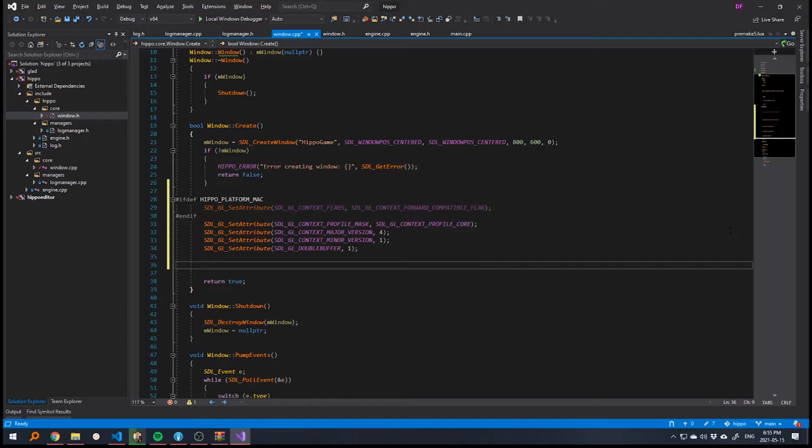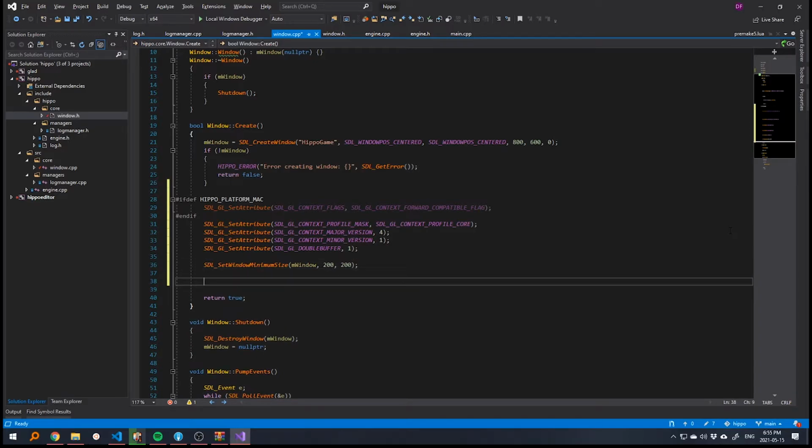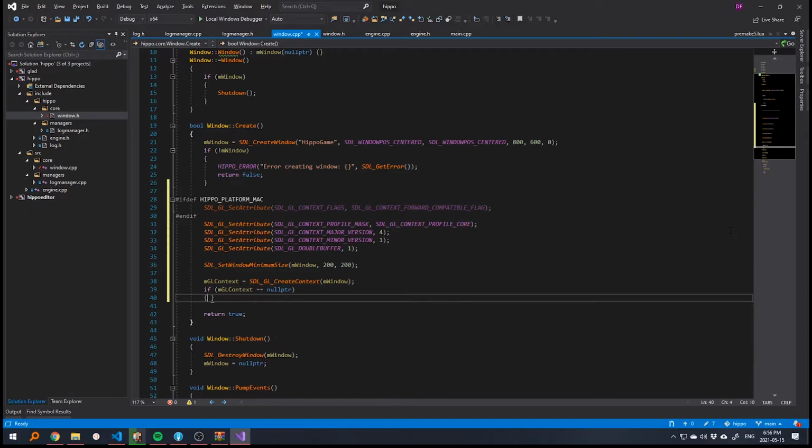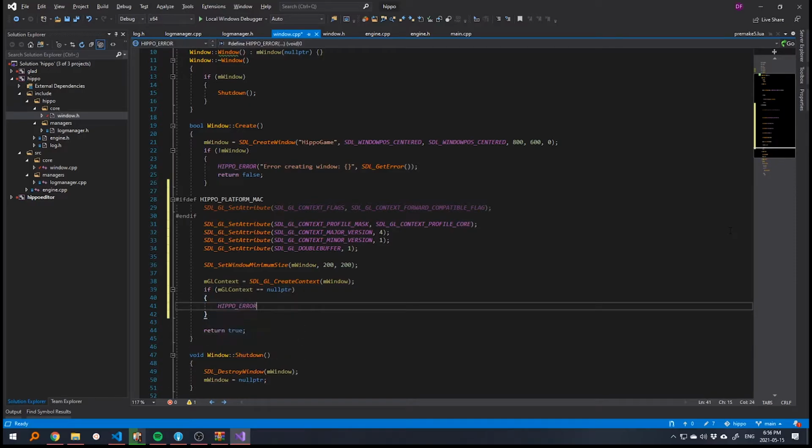Additionally, we can set a couple other things like, I don't know, minimum size for the window. So SDL_SetWindowMinimumSize. We'll just do 200 by 200, just because we can. And now that we've done all the attributes, we can actually create that OpenGL context for us to hold on to. So mGLContext equals SDL_GL_CreateContext, and we'll give it the window. And now we have to check if mGLContext is a null pointer. Then we'll throw an error.